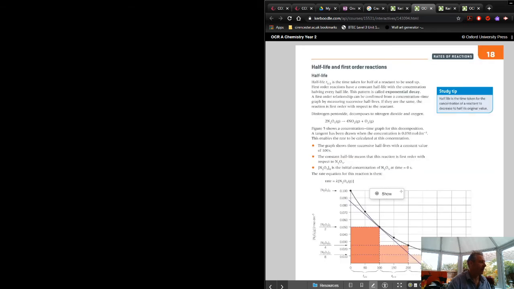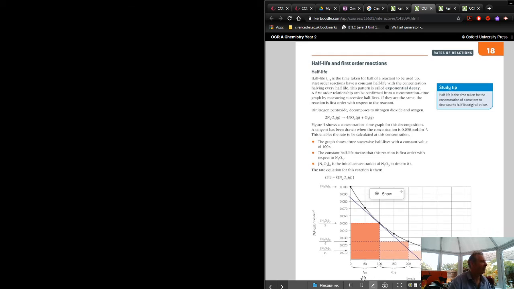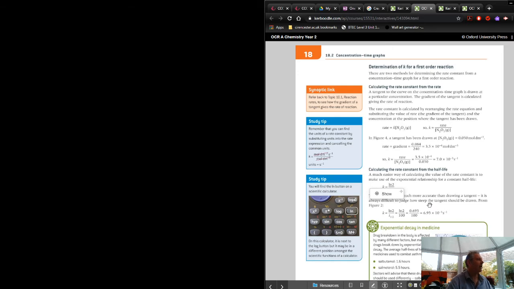Page 15 talks about half-life and goes through that as well. You can see down the bottom here it's labelled as t half. Okay, so page 16. What were we talking about here? We were talking about half-life. Page 16 in the textbook.